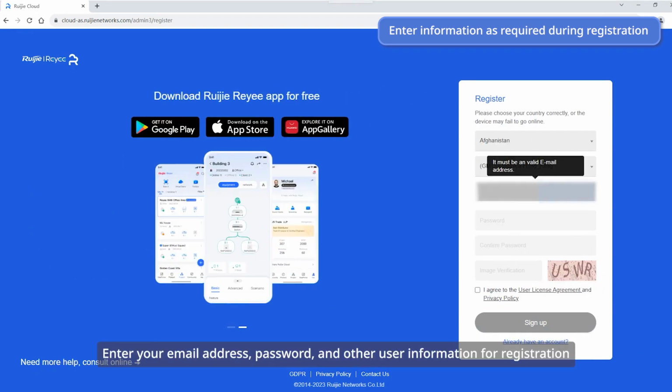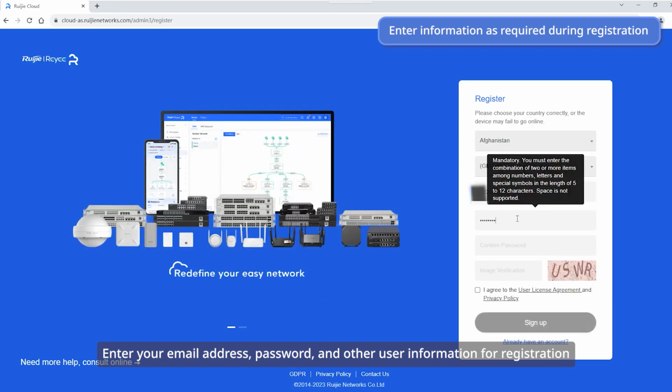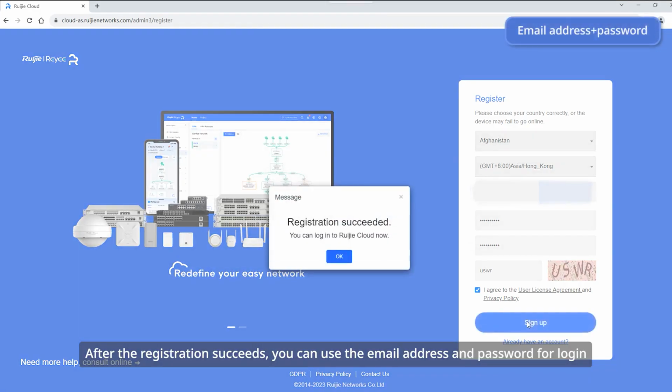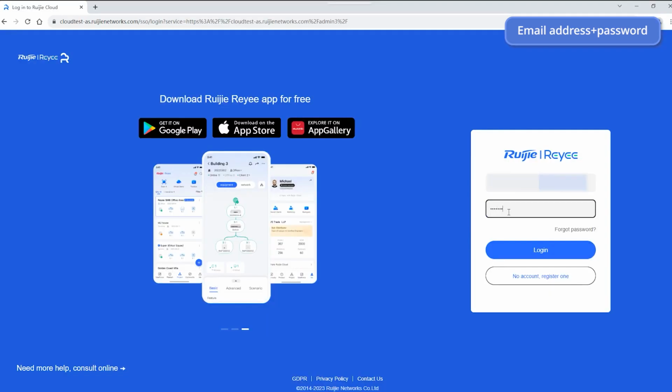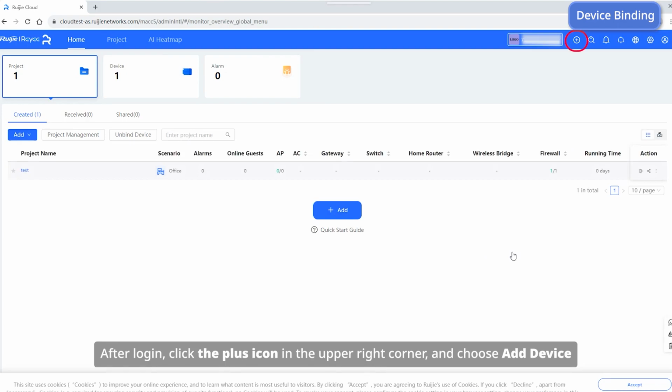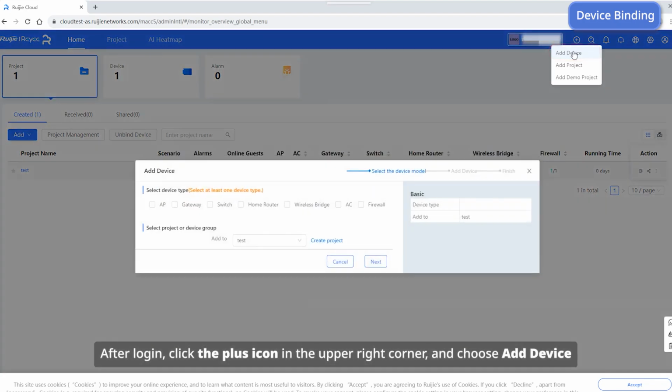Enter your email address, password, and other user information for registration. After the registration succeeds, you can use the email address and password for login. After login, click the plus icon in the upper right corner, and choose Add Device.